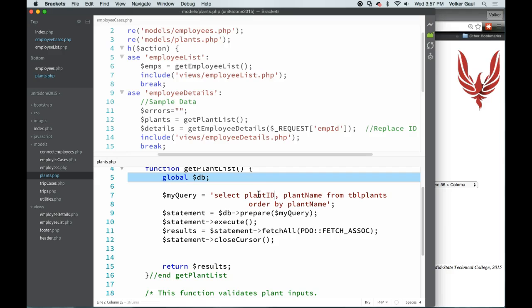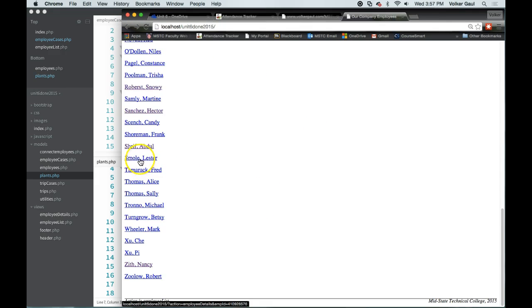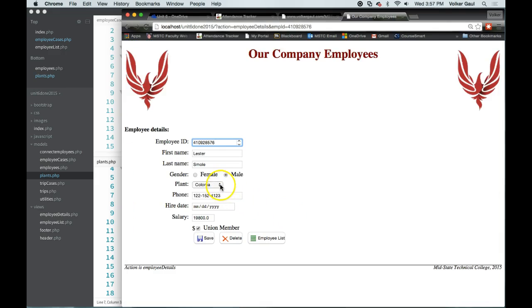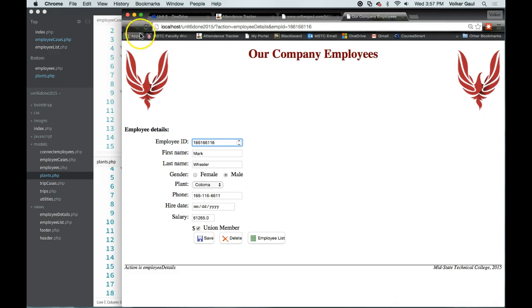So let's see if that solves the problem. I do have to go back to, I don't know if I can just refresh this page. No, because I need to collect the data again. If you refresh it, it should collect the data. I hit refresh. Okay. So this one is Coloma. I'm just going to go pick a couple others and make sure that they're changing. Luck of the draw, 2 Colomas to start off. But it does seem to be changing.